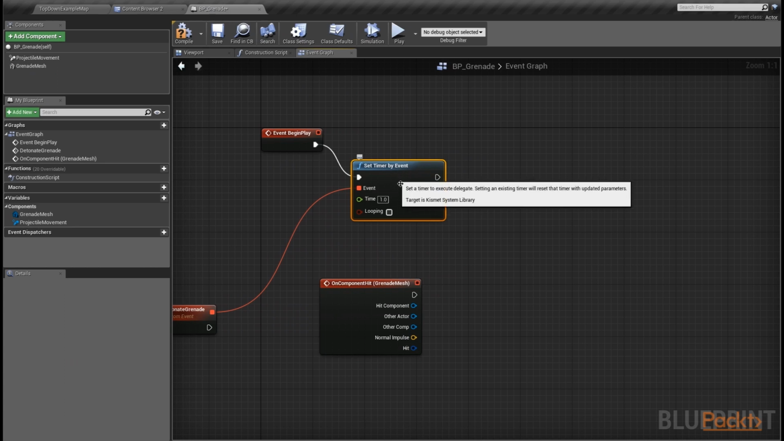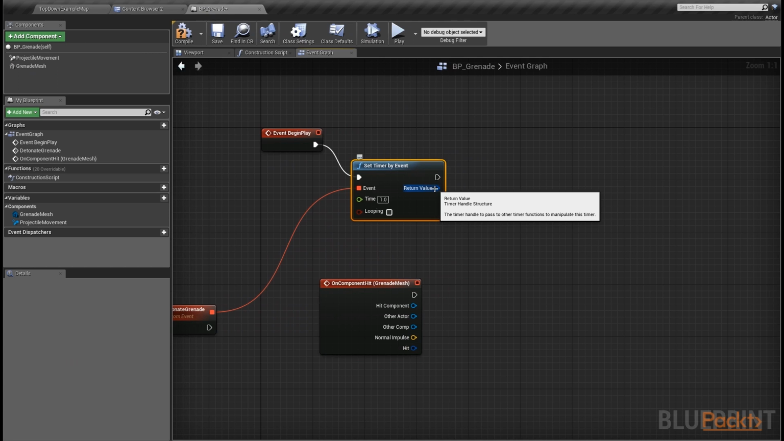So the nice thing about these timers is these return values. These are timer handle structures, so we can take these handles and do some cool things with them.